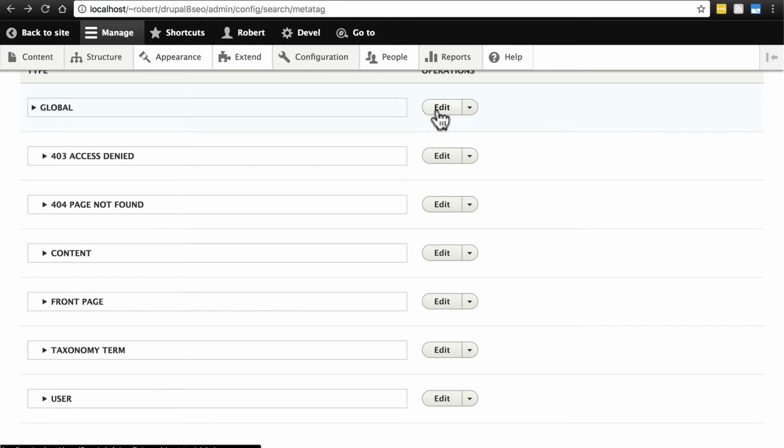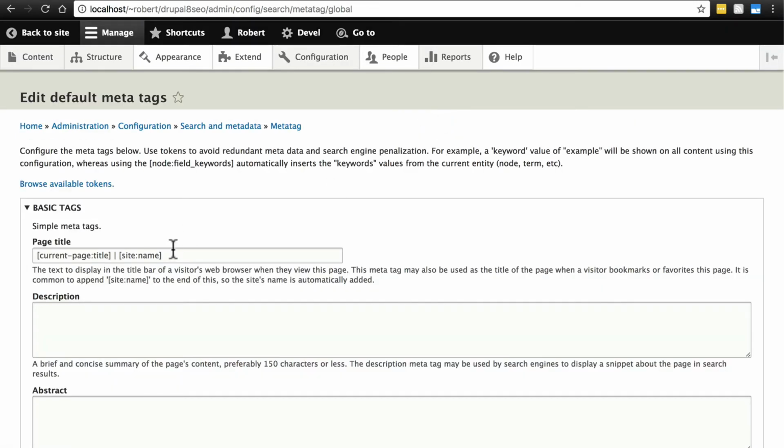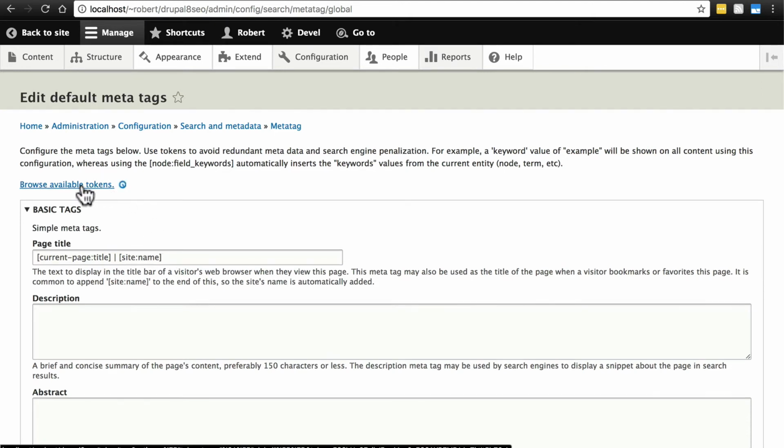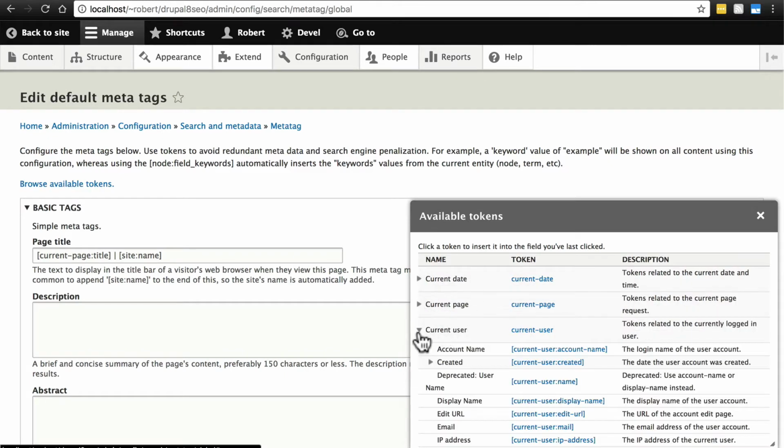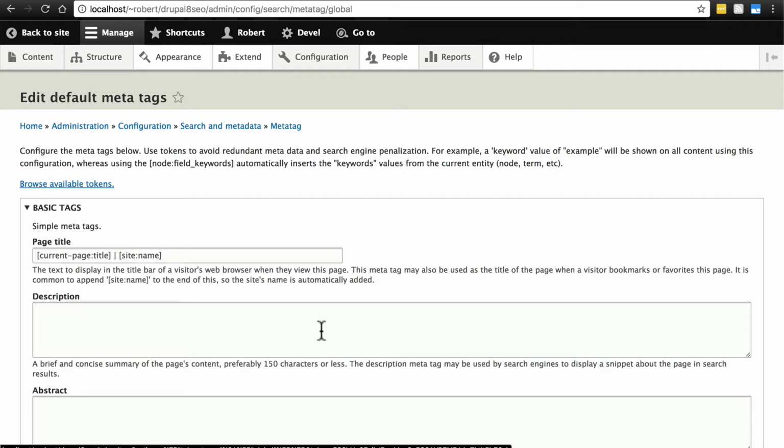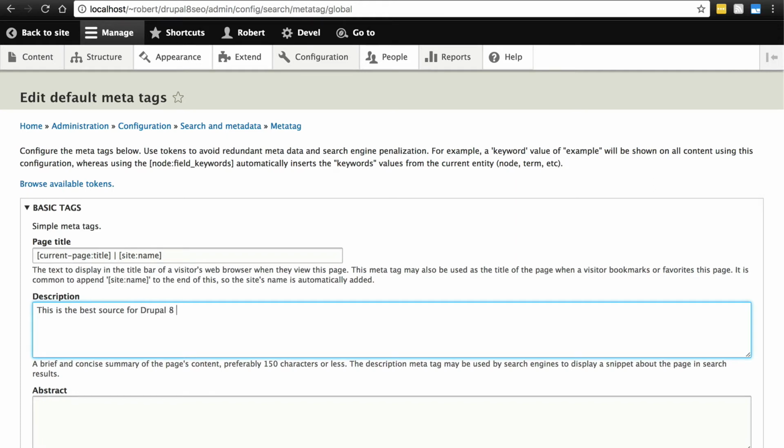So if we just take a look at global to start off with and click edit there, we have the page title sort of template set up, similar to Path Auto. If we want to change anything, we can just type things in, or just like, again, with Path Auto, we can browse available tokens and grab things from here. Then we can also add a description. It might not hurt right now to go ahead and add a global description for pages that might not have one. Since our site is called Drupal 8 SEO, or Better SEO in Drupal 8, or something along those lines, I don't remember exactly, we'll say this is the best source for Drupal 8 search engine optimization on the web.